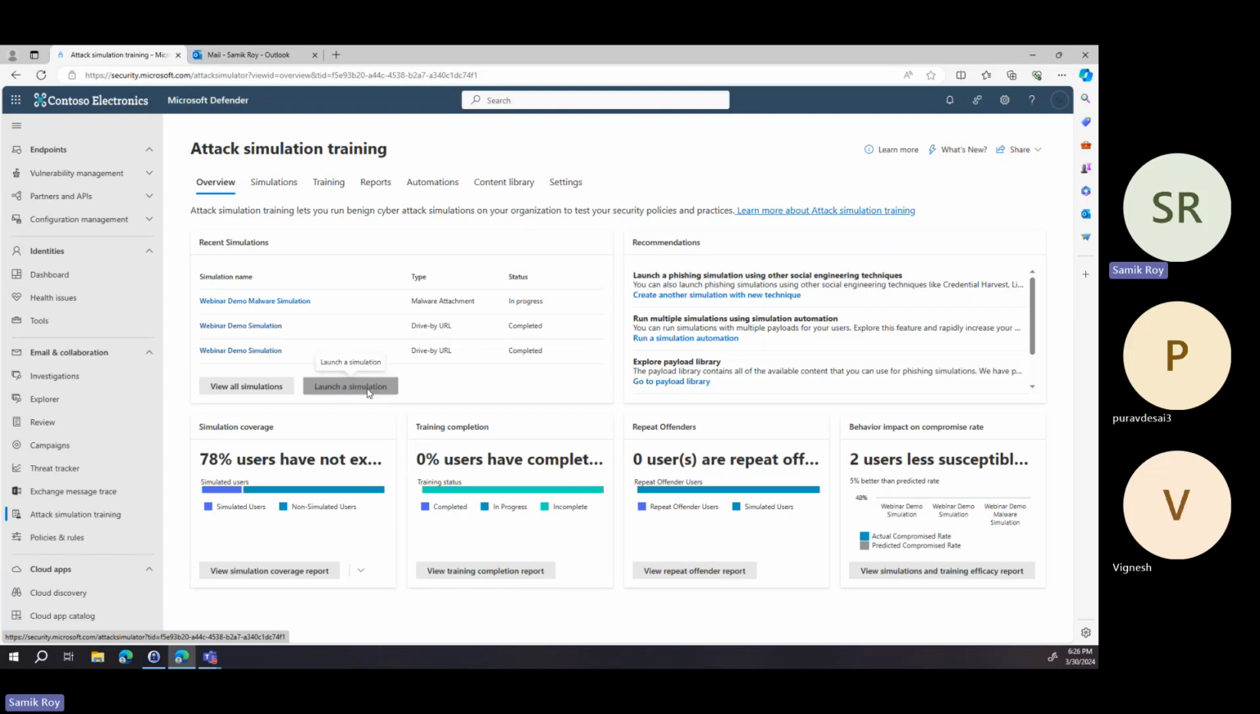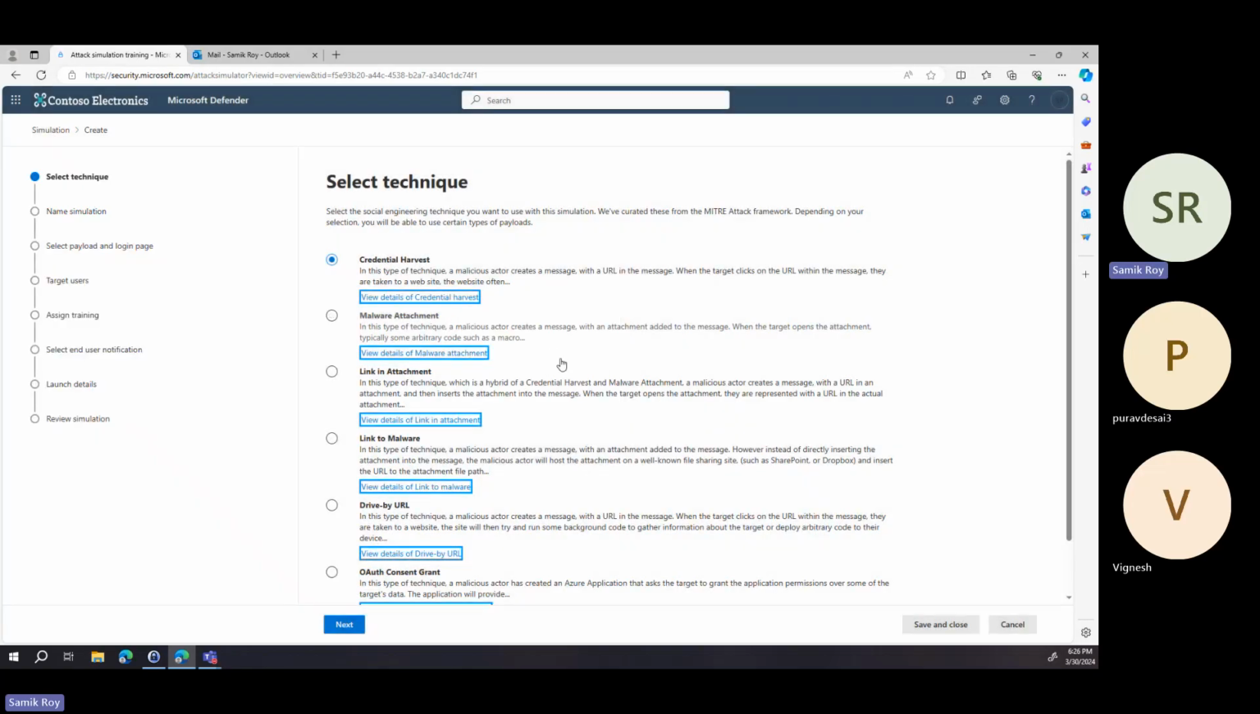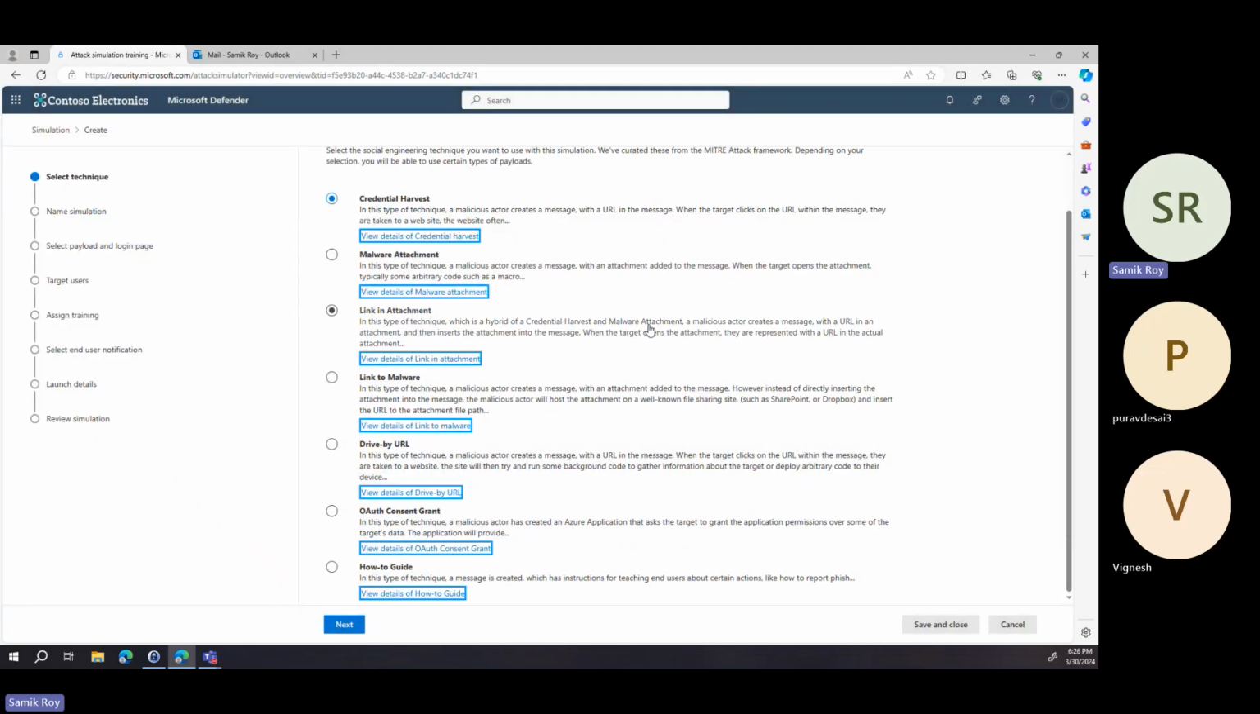We're just going to click on Launch a simulation. When you do that, you have a choice of techniques, for example credential harvest. This means the topic on which we are going to do the simulation. Because it's training, it is not real, it just looks real. So when you launch the training, rest assured that even if the user is clicking on this, there is no harm happening to the environment or to the user. This is totally done through a controlled environment, right? So let's go with credential harvest, for example, and then I would go next.